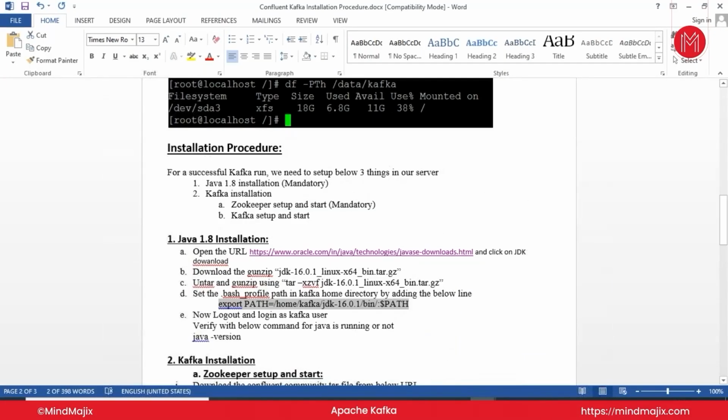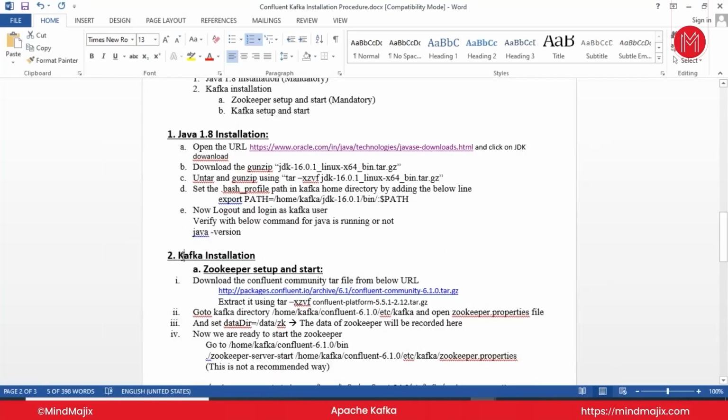Now after installing Java, we are jumping into the main thing, which is Kafka installation. Kafka installation consists of two things. Number one, Zookeeper setup, and then Kafka setup. So first of all, let's set up the Zookeeper. To install Zookeeper, we'll do one thing.